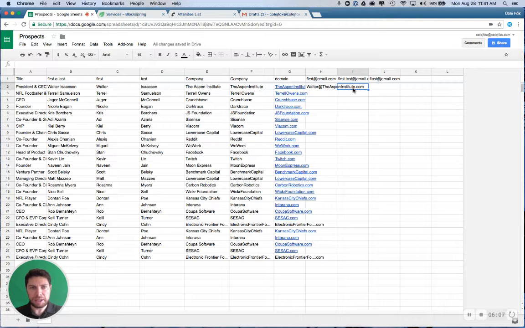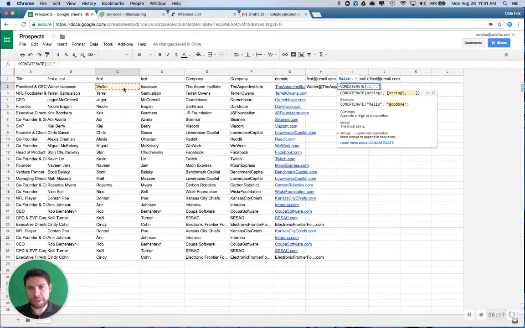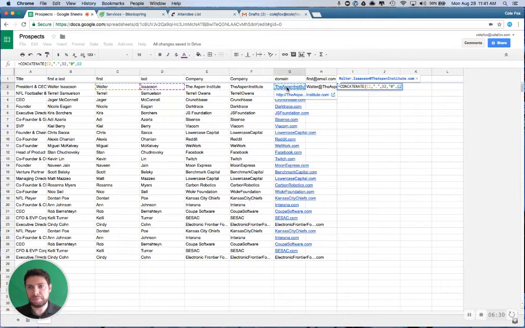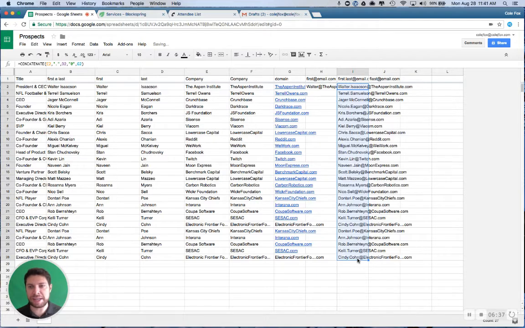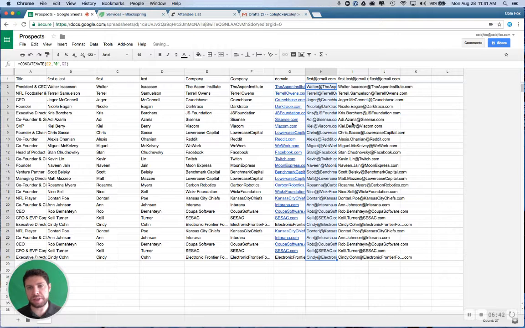And then you could also do first.last. So that would be, let's see, equals concatenate, hit tab, do that. We'll put a dot in there, so quotations dot, and then last, and then the @ symbol, quotations @ and then the domain, hit enter. Now we've got walter.isaacson, and we can just fill these in. All we need to do is drag it down or hit Command D, and boom, we've got all these different email guesses here. We can run these through verifications.